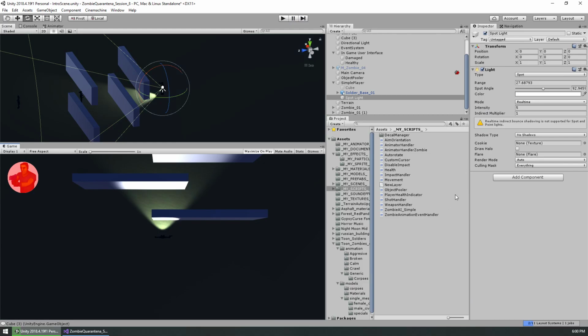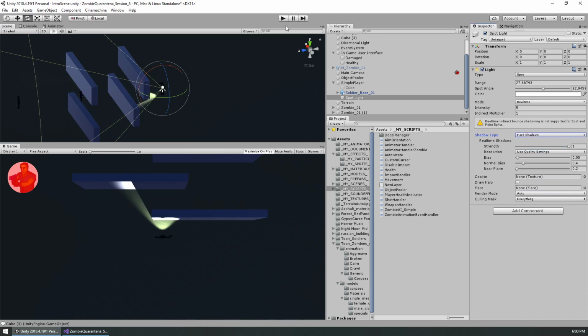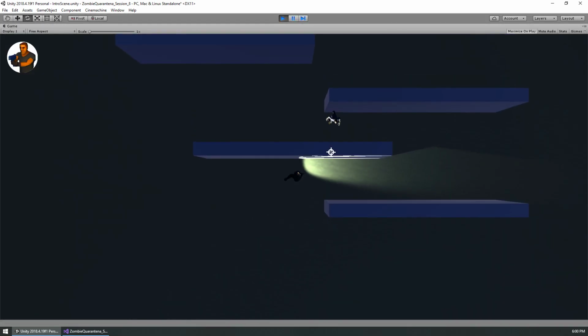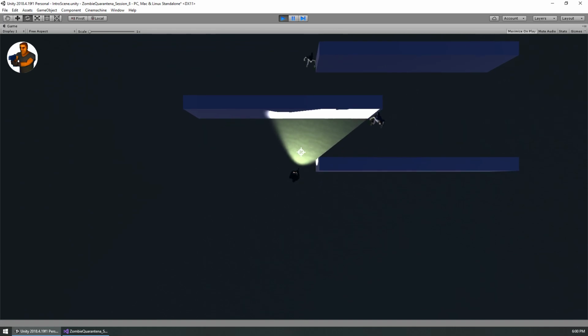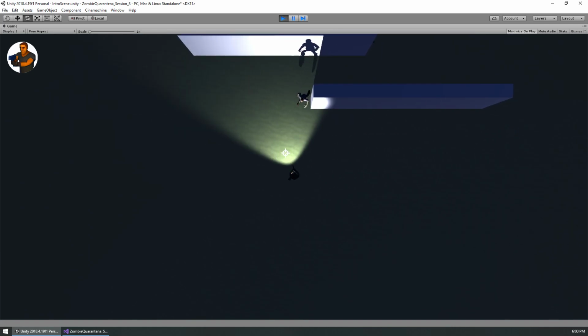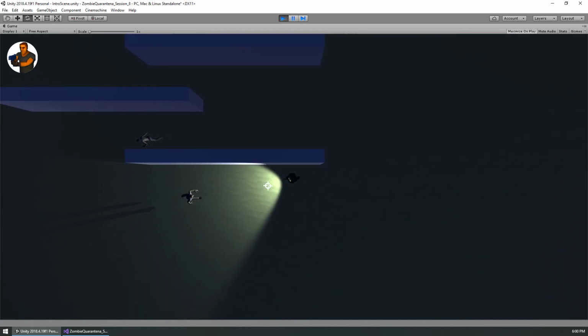So, we're going to go to the light, and you see right now it's casting no shadows. That's the reason it's able to go through walls, because none of the objects in the scene are creating shadows. Instead, let's create hard shadows. And now I'll get very stark shadows when I go around corners looking at the wall. But I'm also getting a weird glitching effect. So what is that about?